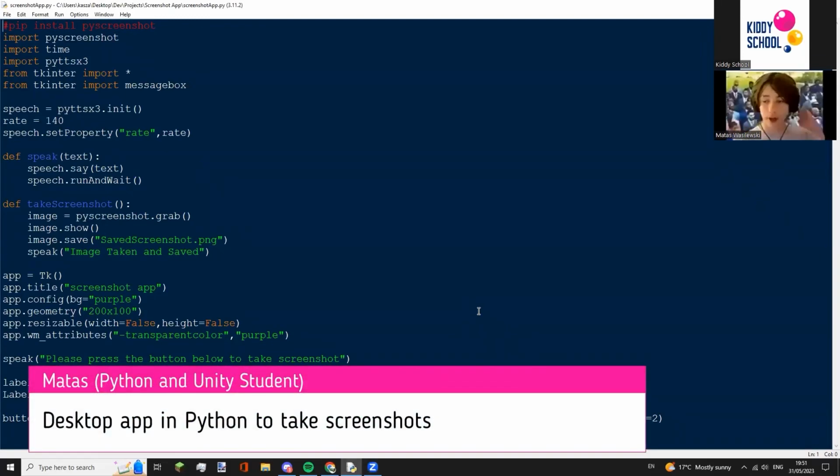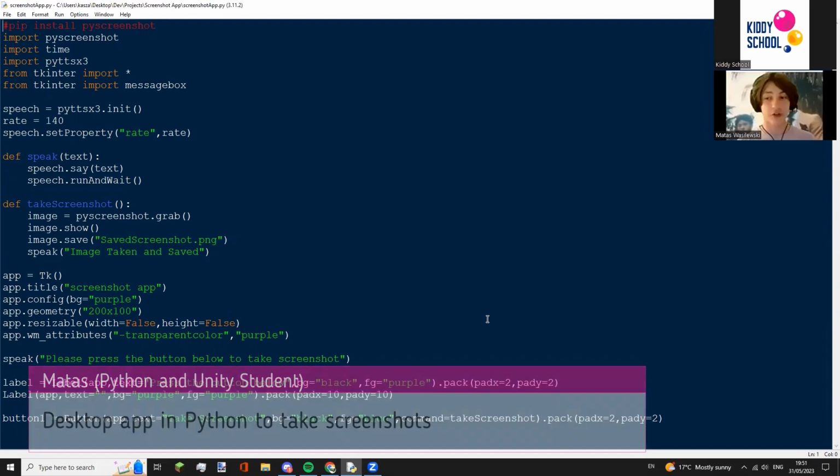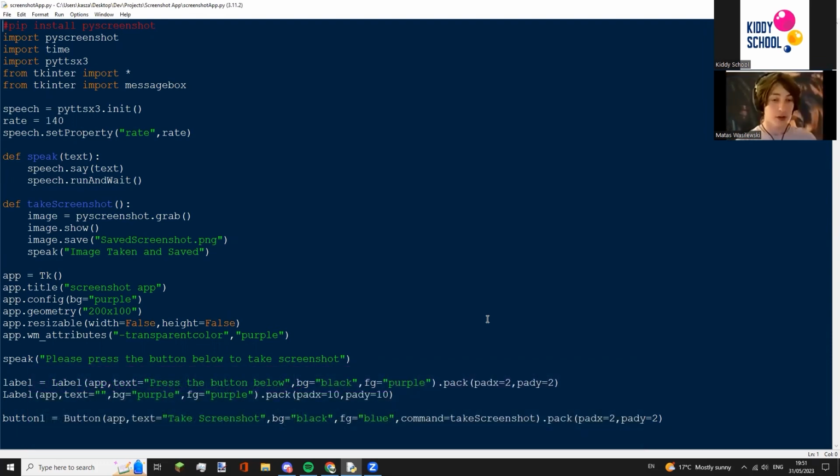Hello, my name is Matas Vasilevsky, and this is my screenshot application which I did with Kiddie School. So I'm going to quickly go through the code and then I'm going to show off the project.